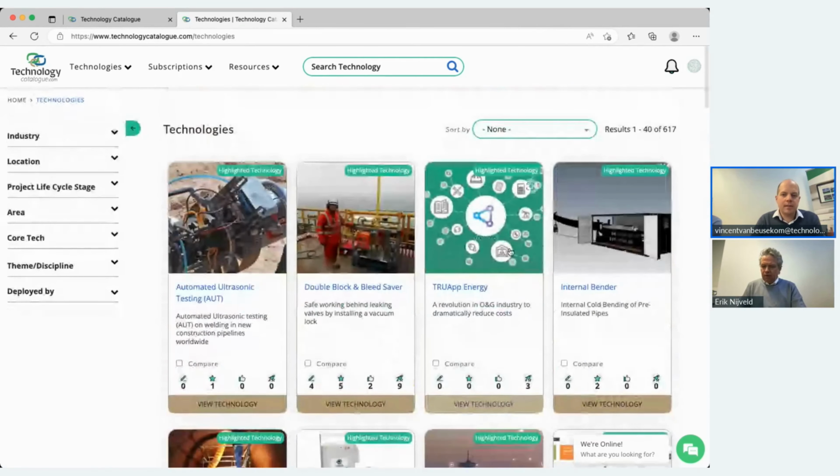And from that point onwards, the user has features. They can also sort based on technology readiness levels, number of reviews, and things like that. But that's then very much user driven. So I hope that answers the question.